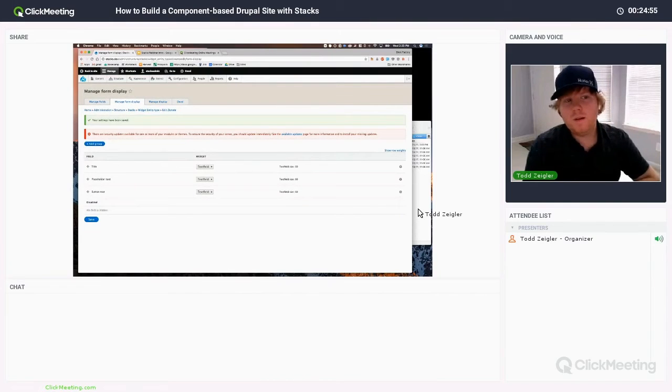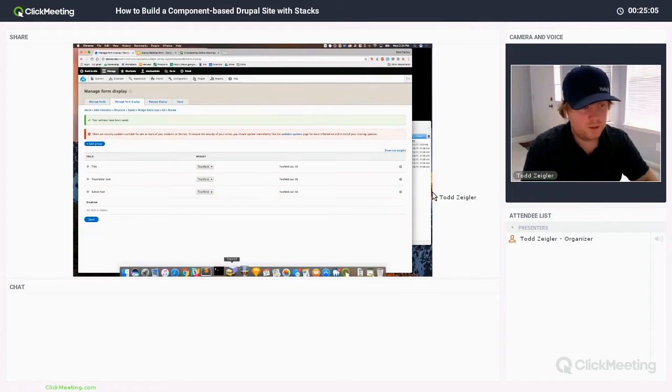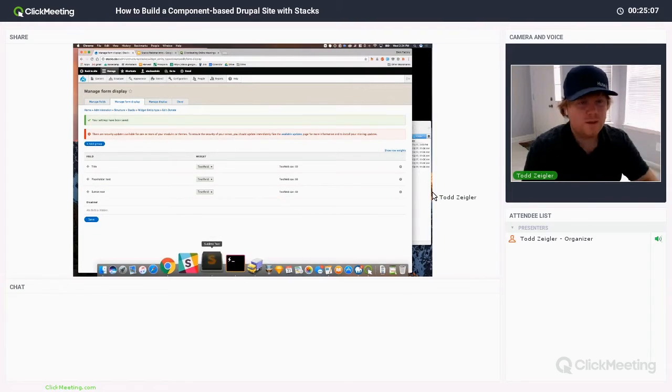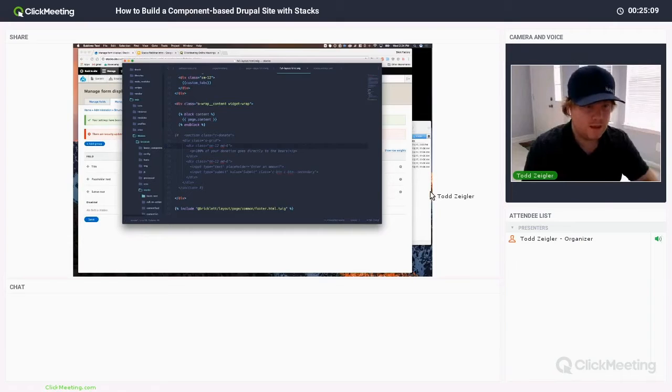Okay, so now Drupal knows about our widget, our new entity that we've created, but we don't have any kind of template attached to it. So what we're going to do is go down. I'm going to open Sublime, my text editor, and we're going to basically create our new stack widget. As you can see, this is Bricklet, my theme folder.